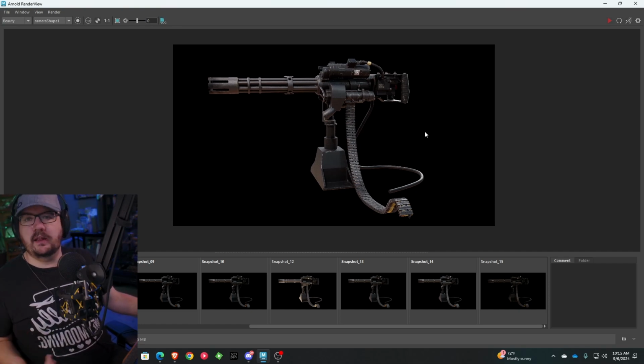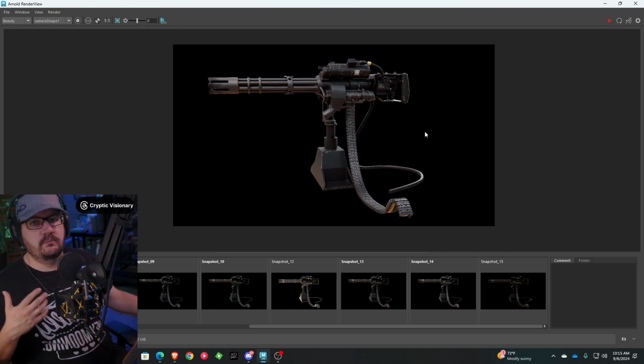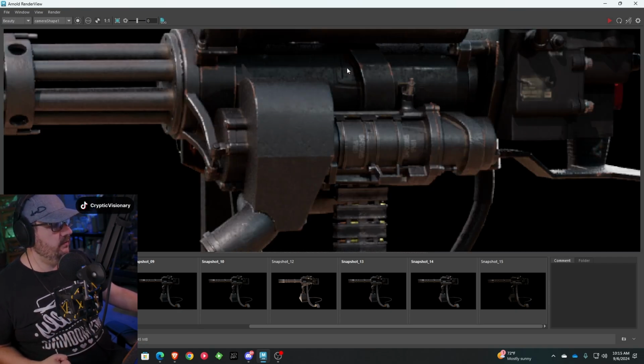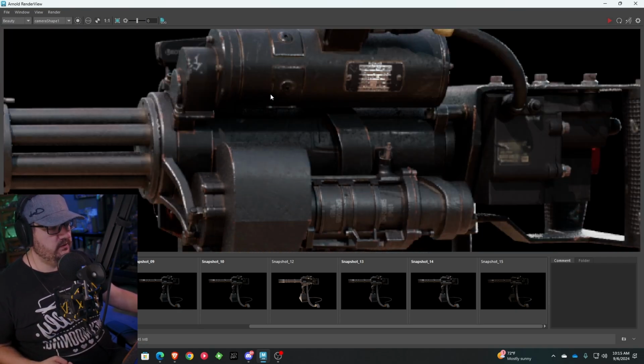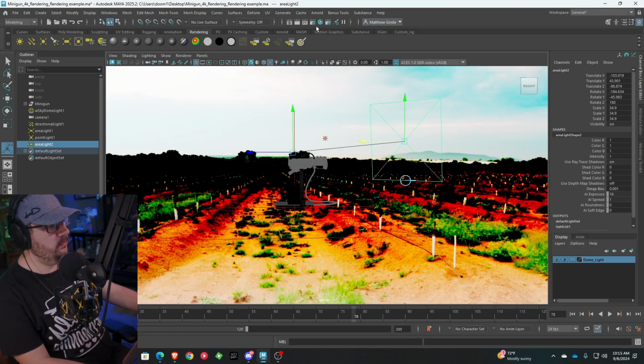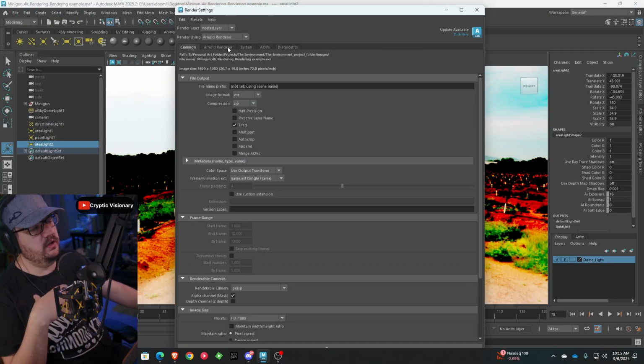So how do we get our final renders out of Maya? So we have all these images, but what do we do? So first off, if you look at this image, we're getting a lot of noise. There's a lot of just kind of problems that I want to clean up. So we're going to go ahead and open up our rendering settings. And from here, we're going to adjust a couple of things.